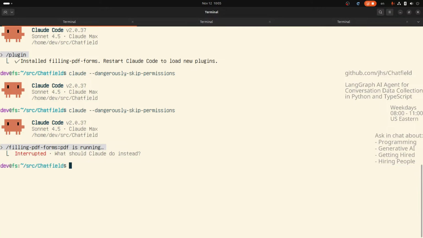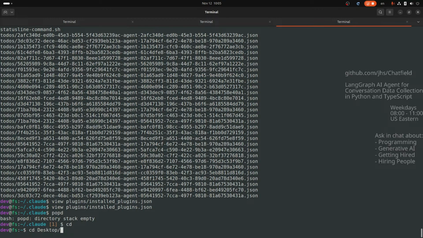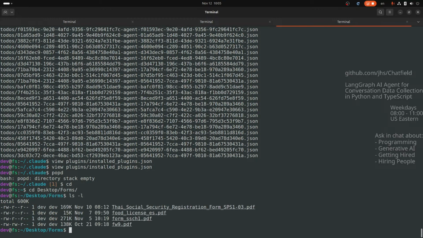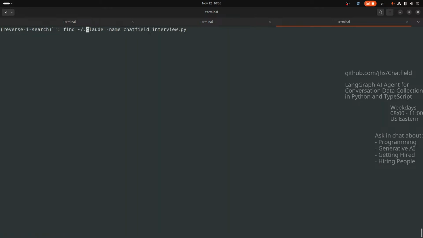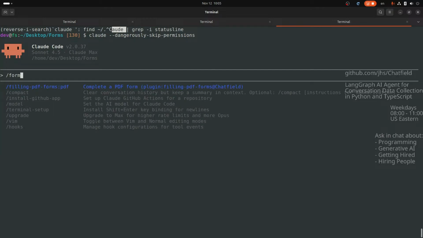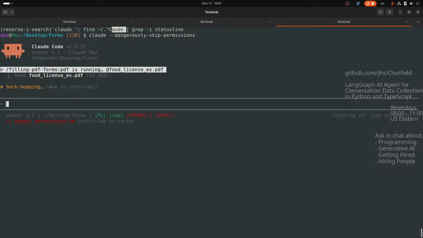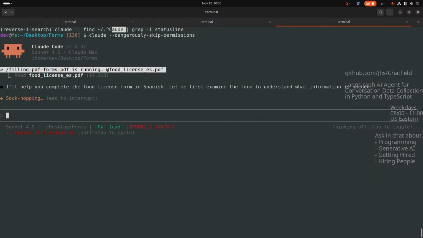Good. So now if I change back, pop D or something. Desktop/forms. So here we are. And if I do Claude, yep, dangerously, okay. Here's the point. So I say /form, and it says, yeah, filling PDFs. And then I say @, yeah, food licensing. Like that's it. Now, so this works.